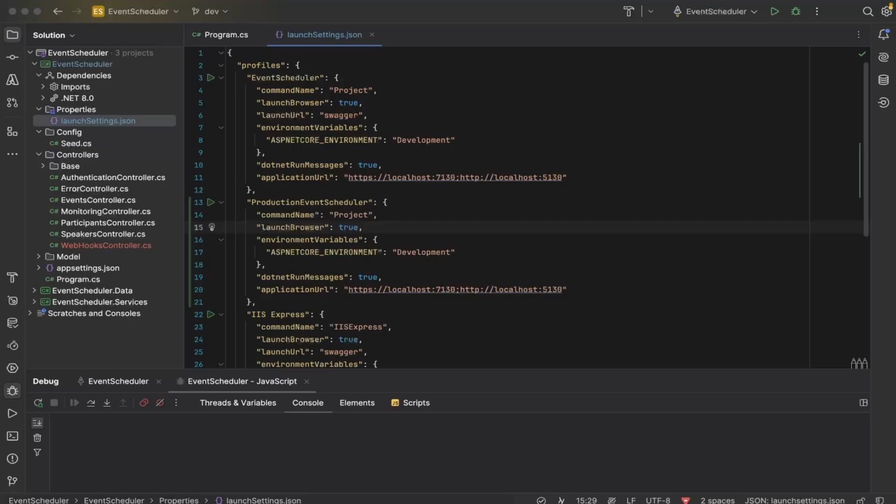So for the development environment we use event scheduler. This particular profile contains the launch URL, and it should redirect to Swagger, but our production one is not going to redirect to Swagger, and that is the recommended approach. It is not good for exposing your API endpoints through Swagger in production, because that is used for development purposes. So you can keep it like this. I'm going to change the environment to production. Now you can see the new profile listed here.